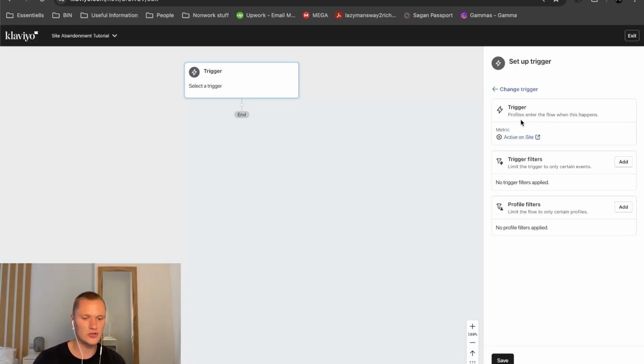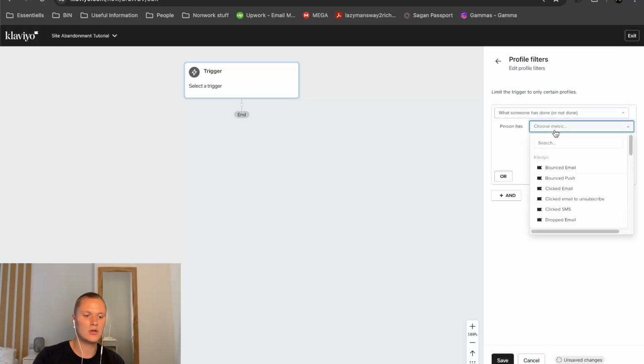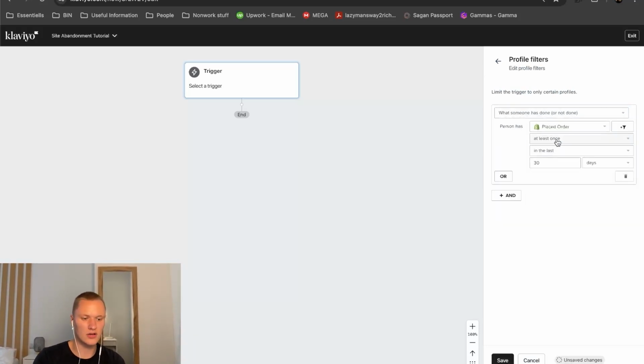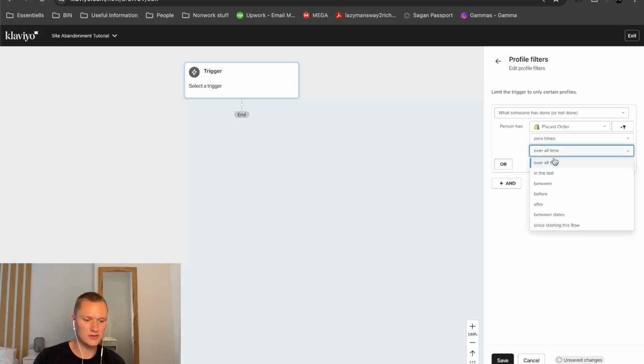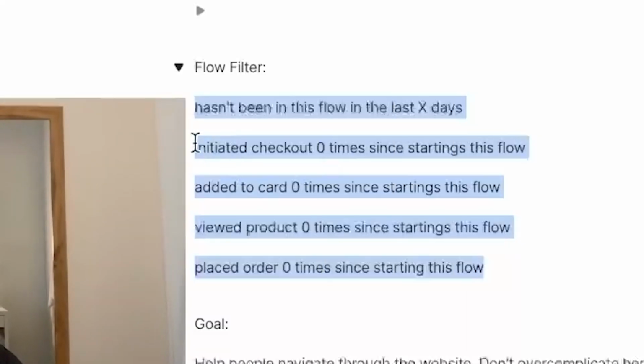So basically, if we just think logically, what we do is trigger filter, profile filters, and probably so person has placed order 0 times since starting this flow, and then you just go down and do basically everything that happens after the active on site. So you want to get everyone out that initiated checkout 0 times since starting this flow, added to cart 0 times since starting this flow, viewed product 0 times since starting this flow, and also hasn't been in this flow in the last. And then you can go as aggressive as you want to.